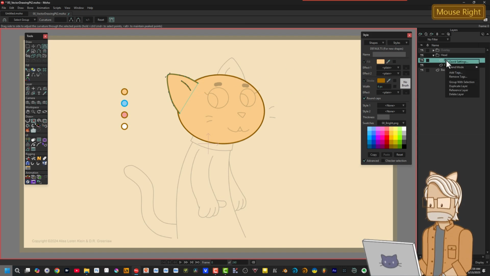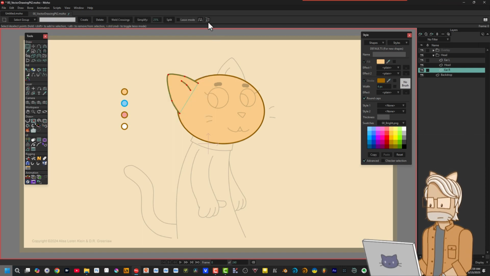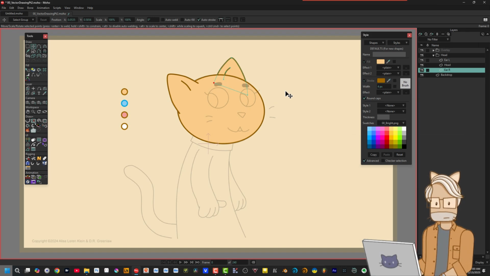Let's duplicate this layer. Rename it Ear R and move it behind the head layer. Select the points, flip them horizontally, move them into position, and reshape them to fit the design. Yay, cat's got ears. So far, we've been using techniques we learned in Part 1.